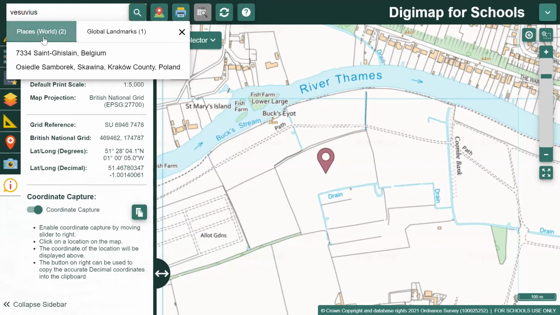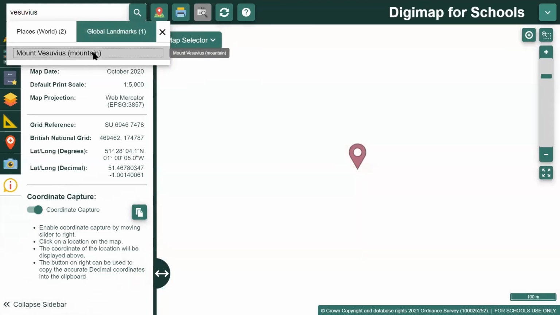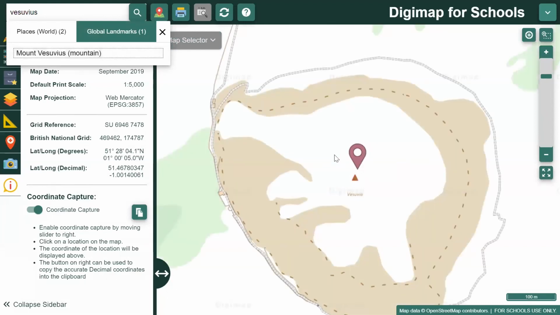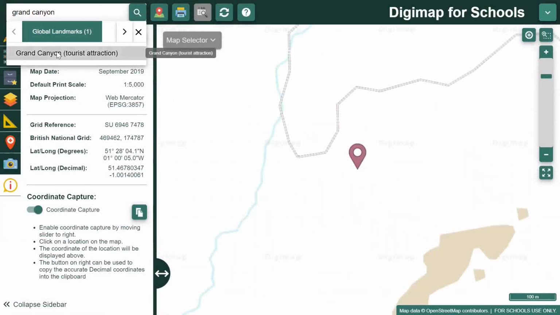When you search, I've searched for Vesuvius and it comes up with these two places, but there's another tab. So do look out for this global landmarks tab where we've added some really popular places, because we want pupils to be able to find the Grand Canyon and things like that easily. That's something that I did forget to mention, I'm really sorry. You may well find things in the global landmarks, but if it's just a type of feature, no, we don't offer that sort of facility. You wouldn't be able to search for waterfalls or volcanoes.